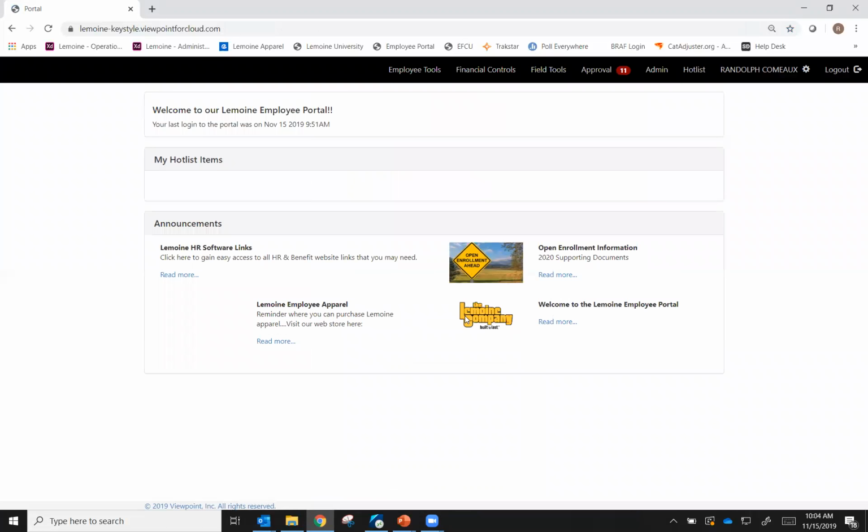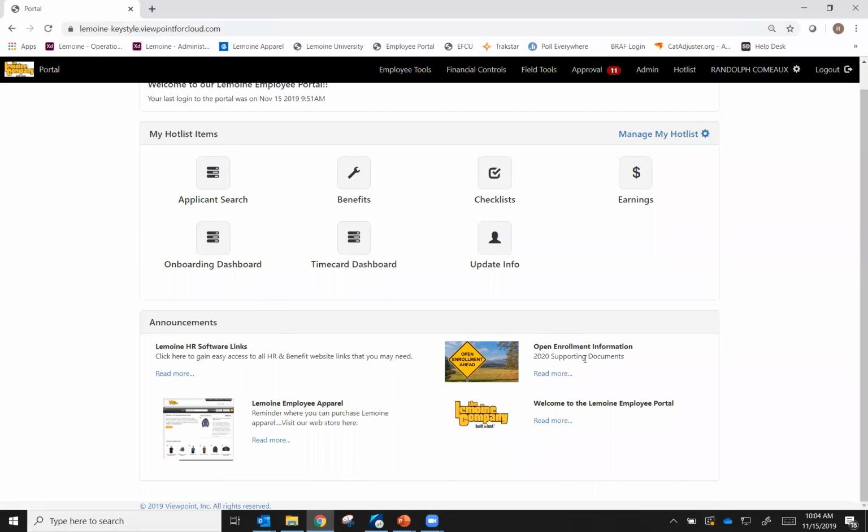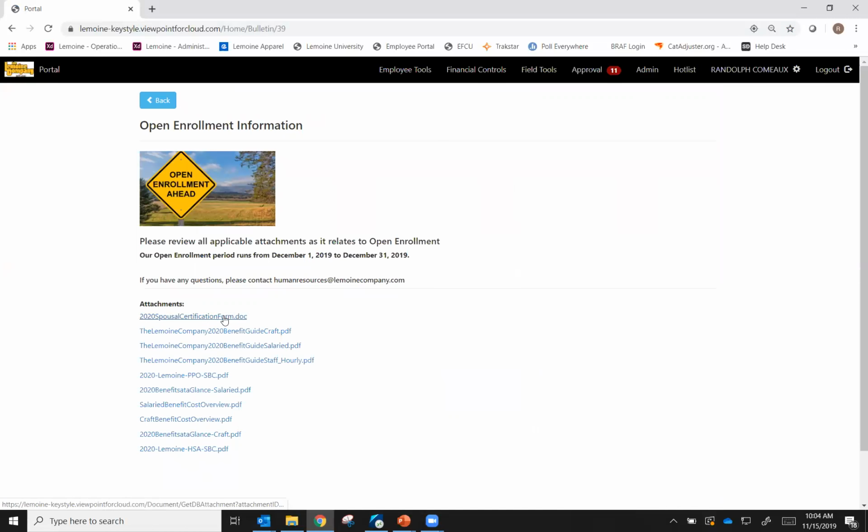Once you log into the portal, you will hit our landing page, which is kind of the portal home page. There's different sections: a simple message here at the top, my hot list items, and then announcements. And under announcements, as it relates to the 2020 open enrollment information, you will notice this section that Dominique has added. You can select read more, and from there you'll be able to find all the information and documents that you may need during open enrollment that Dominique has previously sent out.